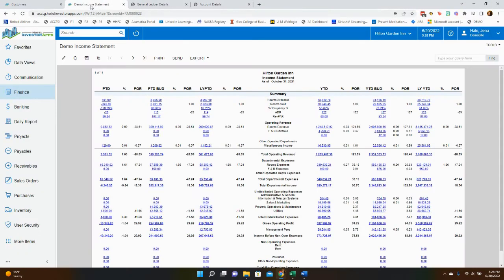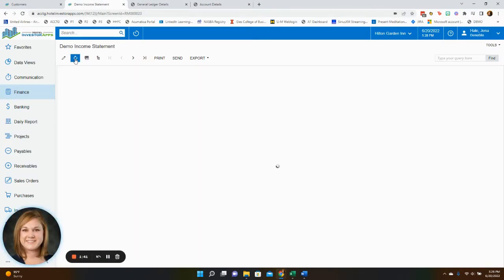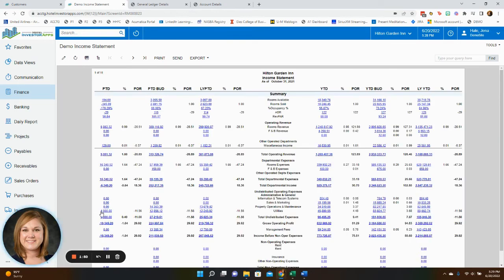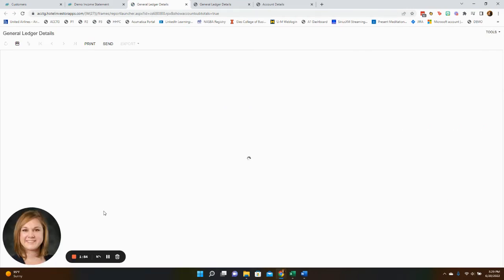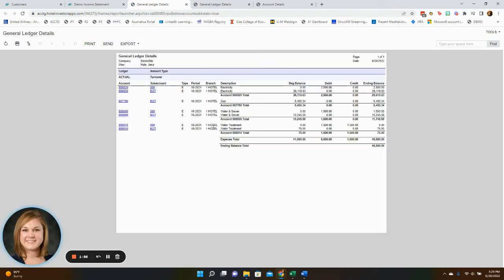So if we come back to our demo income statement and refresh, which will take just a second for it to process with that new entry, we can now once again drill into our 4,000. And what you're going to see is that now that water treatment has a zero balance, and now water and sewer has that 1,500 applied to it.